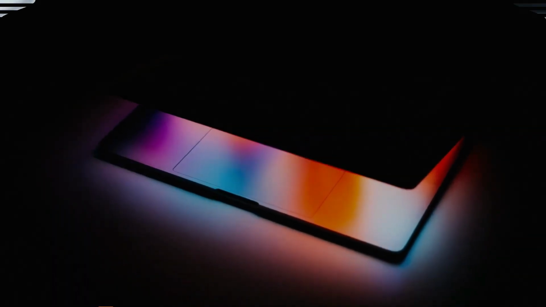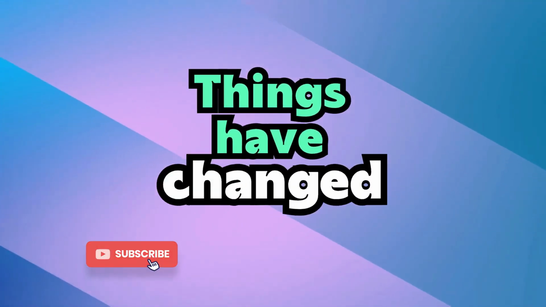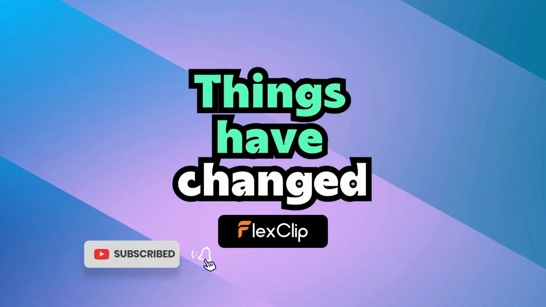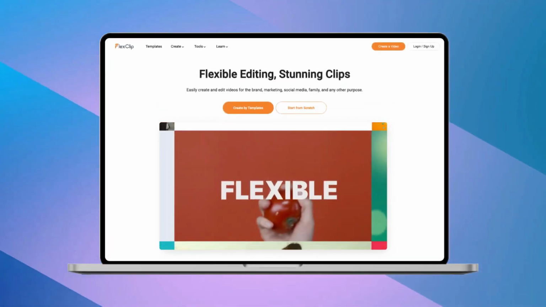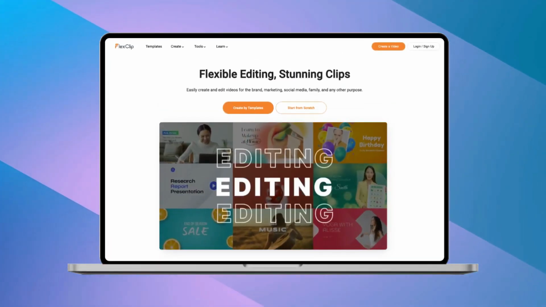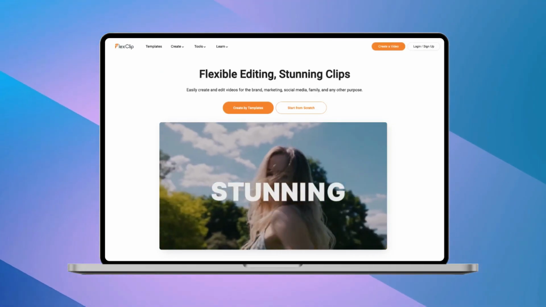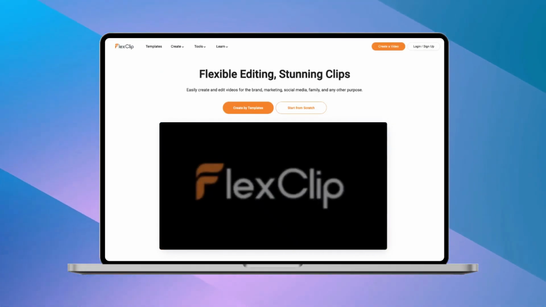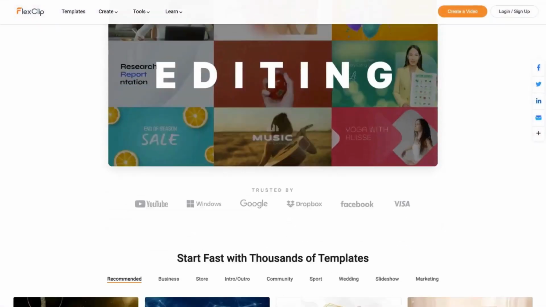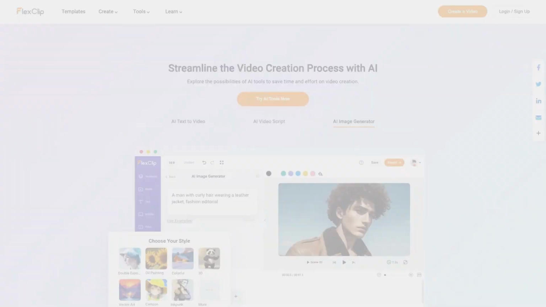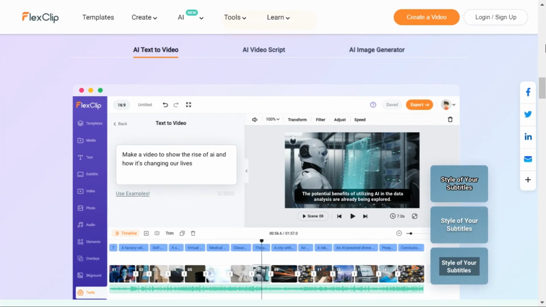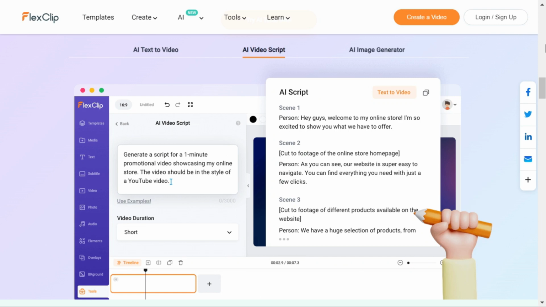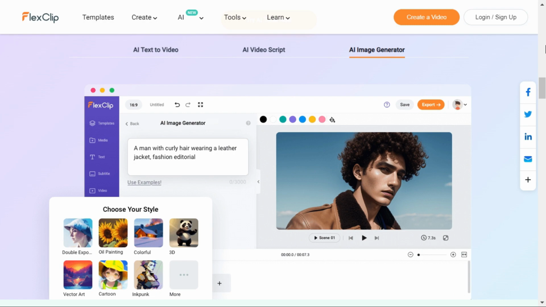FlexClip is an online video editor that can easily create beautiful videos, movies, and slideshows. It offers a user-friendly yet powerful AI-powered video editor that comes with a ton of features. Within FlexClip, you can explore the possibilities of AI tools to save time and effort on video creation. With its robust artificial intelligence algorithm, you can seamlessly convert any text, audio, and picture into a professional video perfectly suited to your taste.